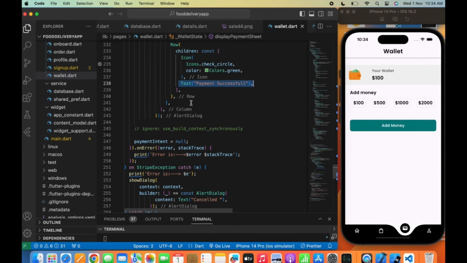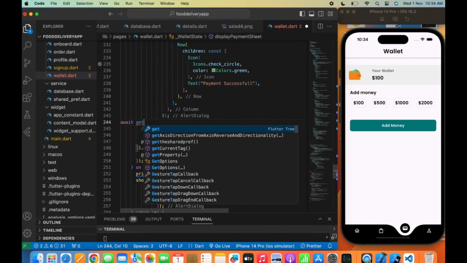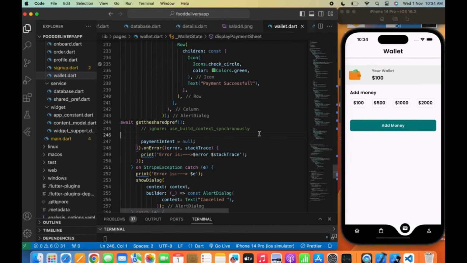So after the dialog box is shown, I want to update the wallet in just a few seconds. So I will again use await, and we'll call the getSharedPref method here. So we have written the complete function for our wallet section.